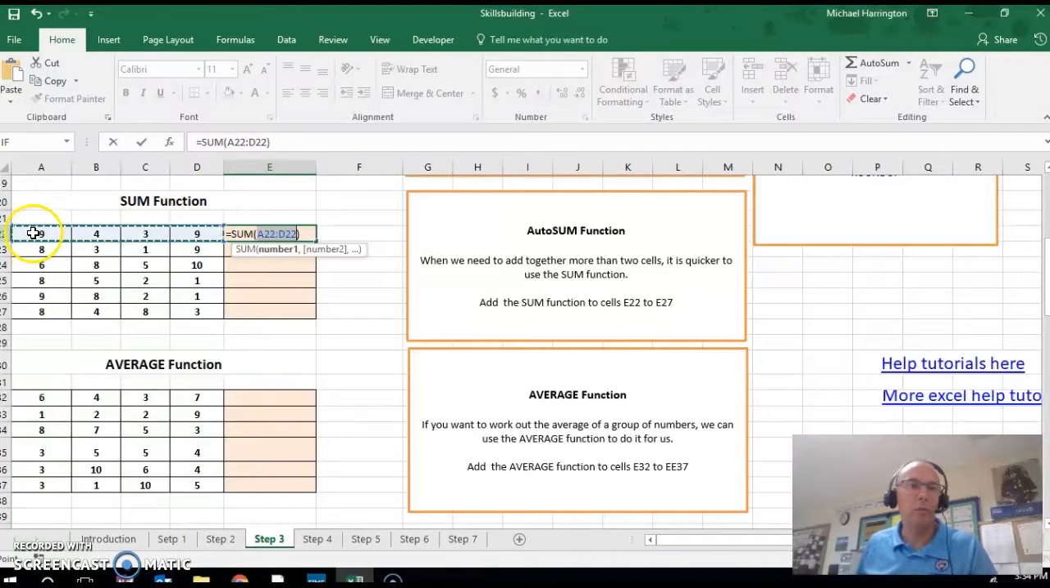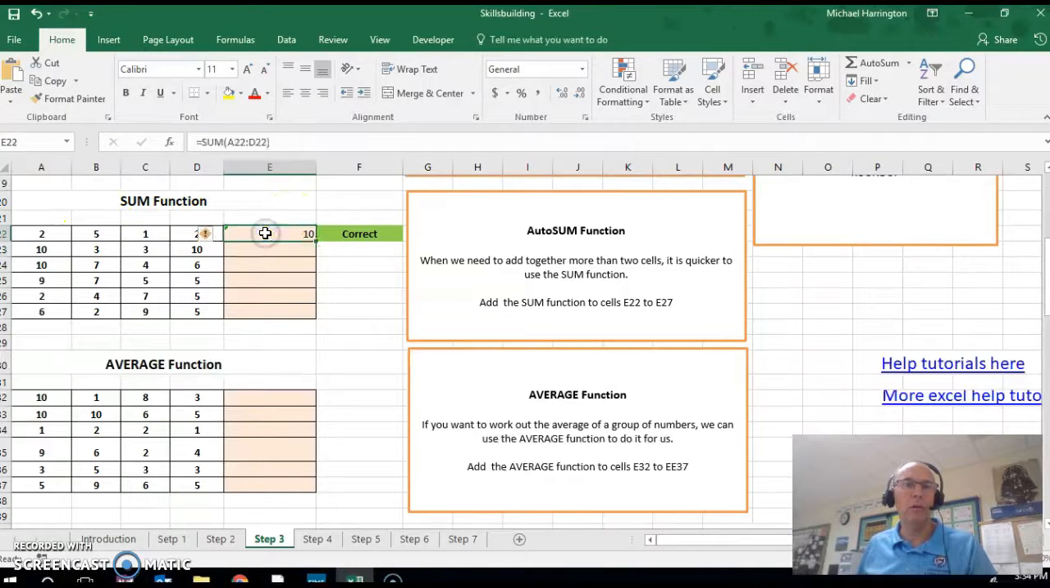Highlight over the numbers from the middle of the number, start to the middle of the end number, and you should see some ants going around. It automatically puts the sum function in, and it puts the cell references in, in this case A22 to D22, which are those four numbers there. Click enter, hey presto, the answer's there.